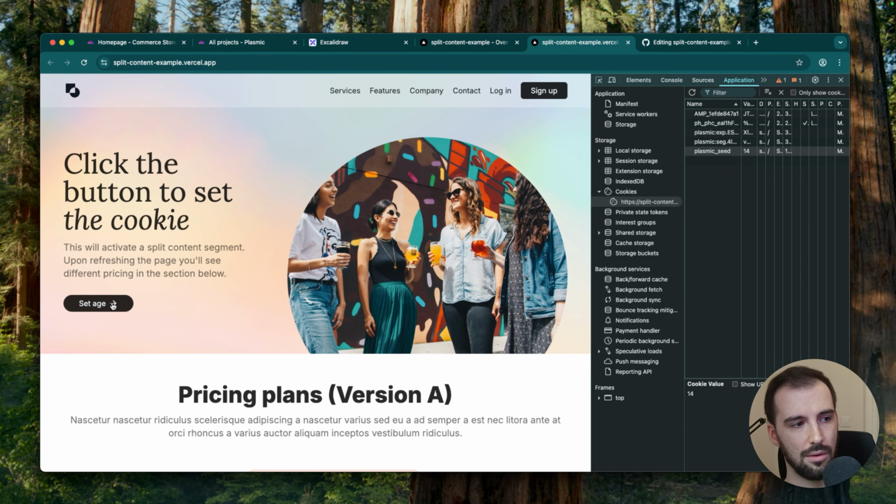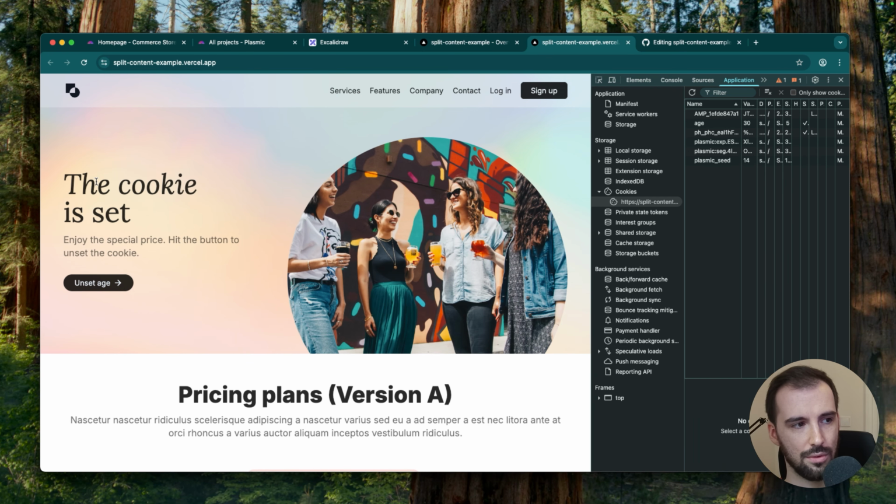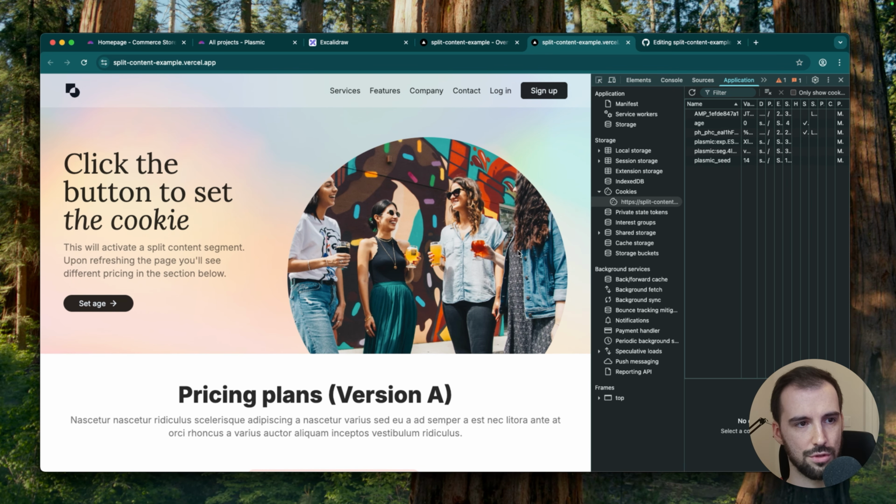And let's see how the trait-based segmentation works. Clicking this button would actually set the cookie with the age equal to 30. So when I click it, you would be able to refresh the page and see the different variation of it. Okay, so the cookie is set. You see that the cookie has been set to 30, and this is why you see this page. Unsetting this would actually clear it, and you would see the old version.